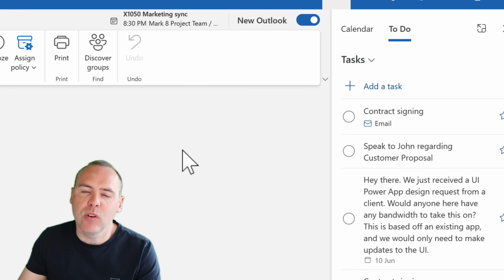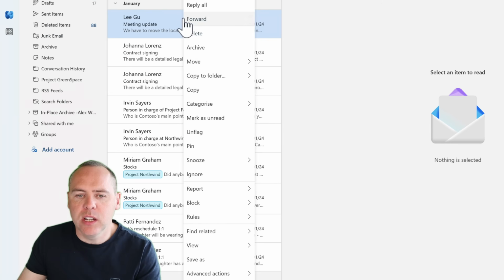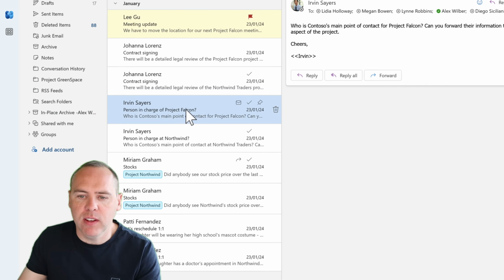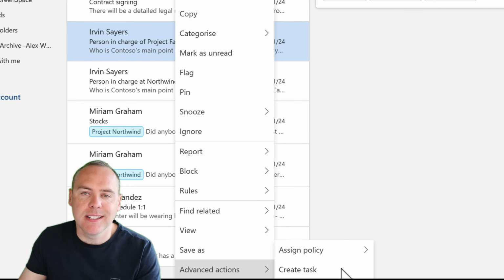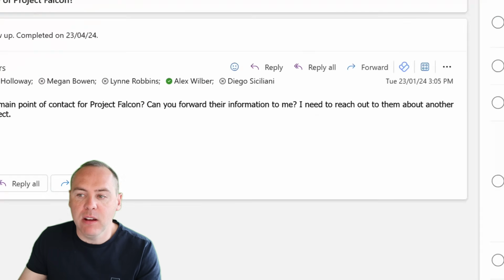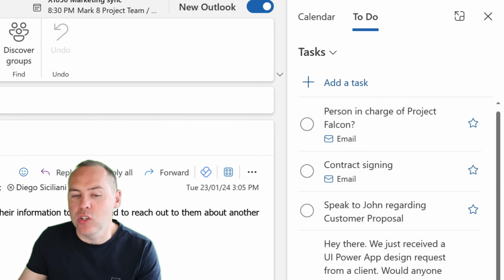But if left-click and dragging is not your thing, there's another way you can create a task in your to-do sidebar. All we need to do here is select another email and right-click. At this point, go to Advanced Options and select Create Task. And now, as you can see, the person in charge of the Project Falcon is now shown as a task inside of my to-do sidebar. Another quick way to get a task from one of your emails into your task list.